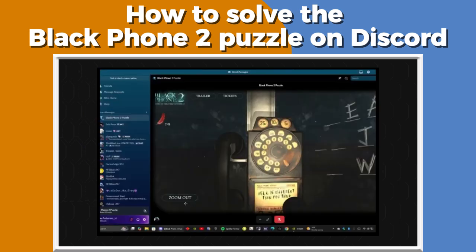Once your solution is accepted, take a screenshot or write it down for future reference or any rewards. And that's how you can solve the Black Phone 2 puzzle on Discord.